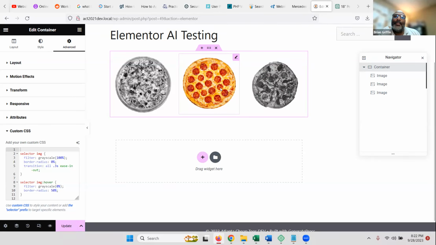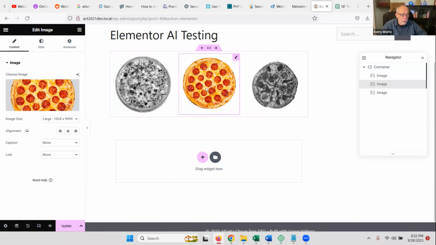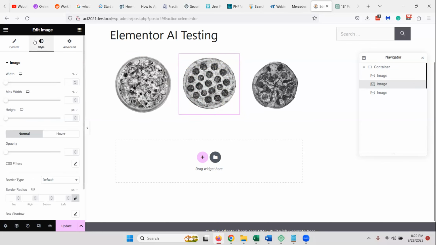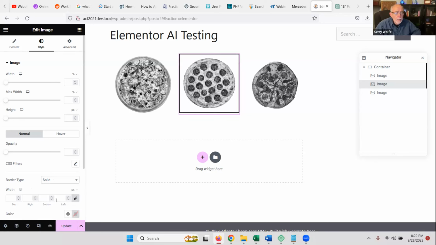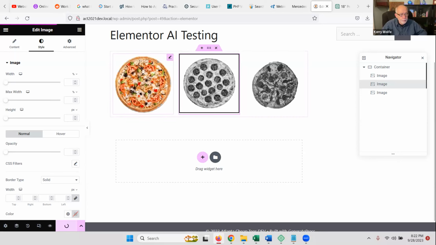I think the problem is these are round images. So if it's round, well, if you click on one of the images and put a background around them, go to style and go to border type, about three-quarters of the way down. There you go. Go solid. This is solid. Okay. Now update it and try your code again. There you go.